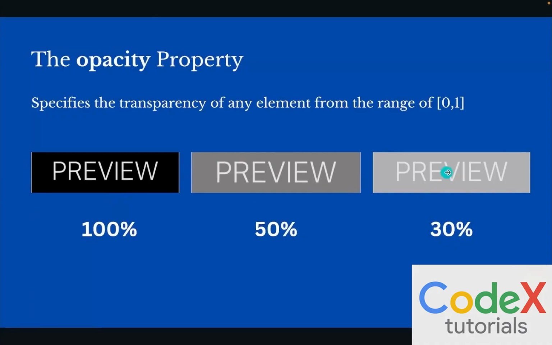value of 0.3. So if you have an element which has a black background and white text, an opacity of 1 will give you the true color. And as the opacity value goes less than 1, you will start to see a considerable difference in the overall transparency of the element.